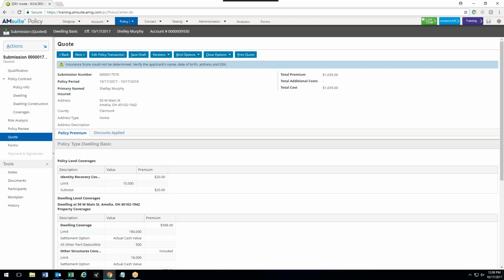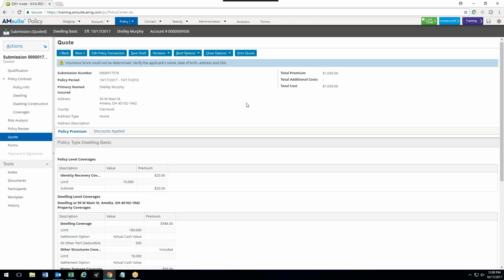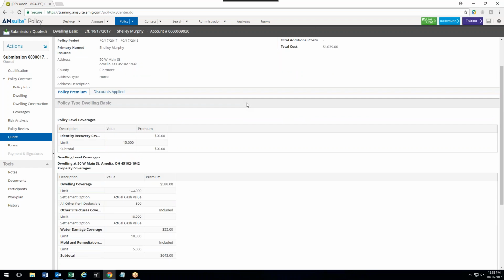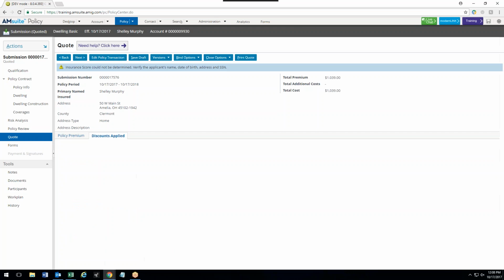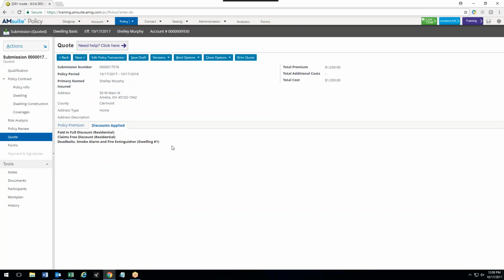Okay, so this here is going to go ahead and tell me that my premium would be $1,039. You're going to see that over here on the right-hand side. Down at the bottom, you're going to be able to see all of your coverages. If any kind of discounts were applied, if you were to click on the Discounts Applied tab, it's going to show you what kind of discounts were being applied. So since I hit that my client was paying in full, they do have the paid in full discount that you see there. So this is how you would run a quote in the system.